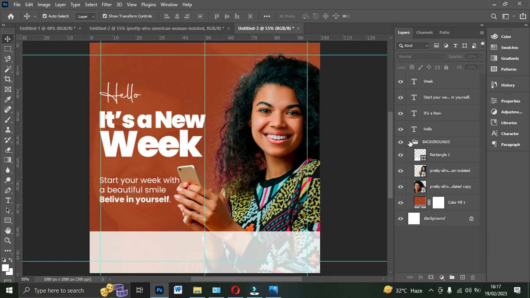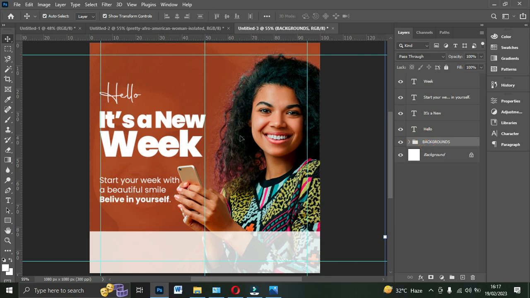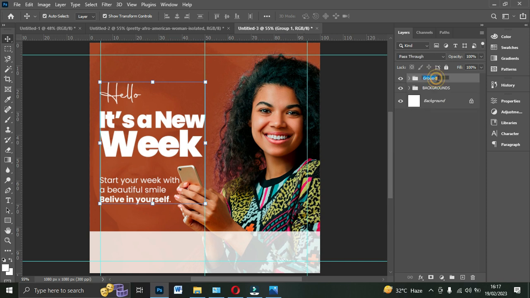Don't forget that we group the background, the images. Then let's group the text, the hello. Control select the text, and then select the week, and then let's group it as well. Control J. I'm showing you. If you want to rename it, just double click it and then name it as text. Something like this, text.